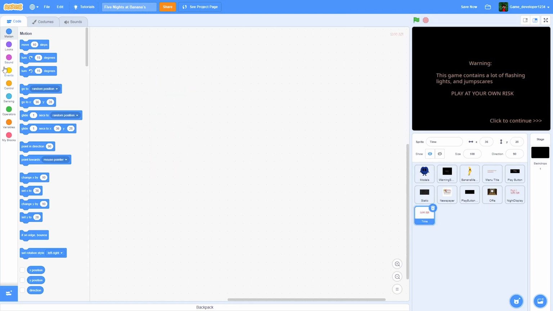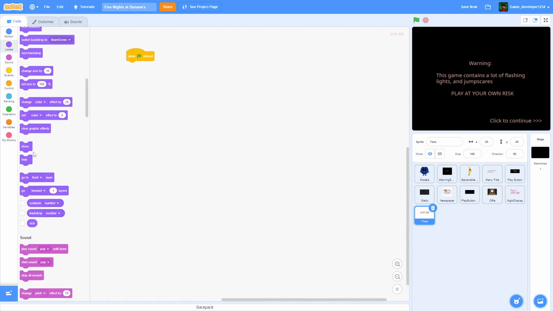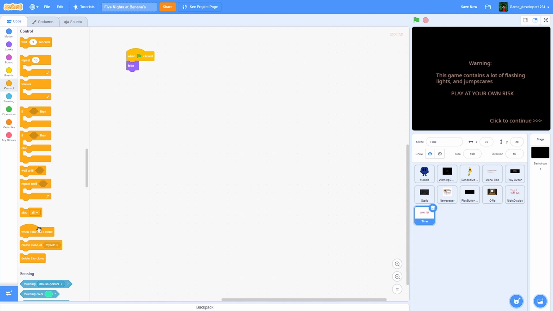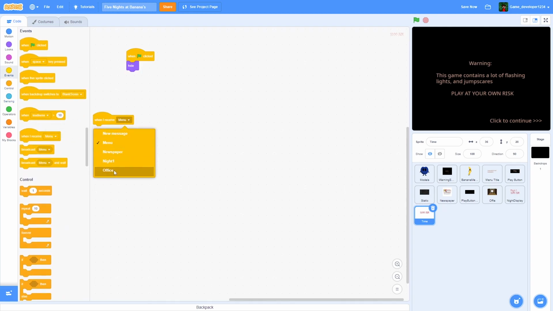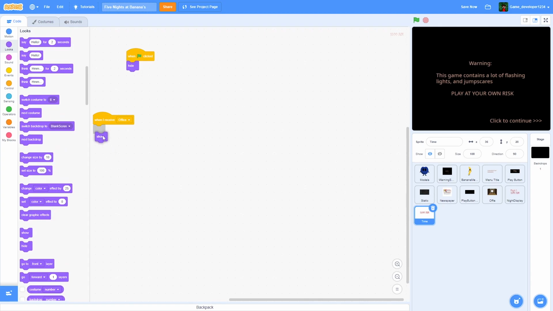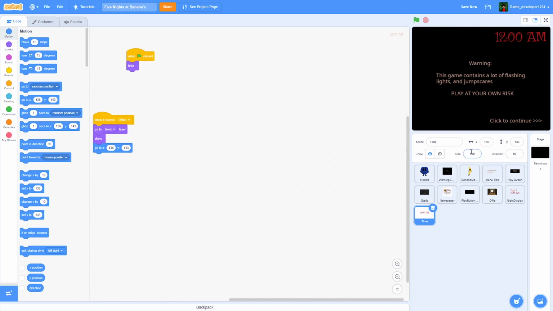I'm going to do when I clicked, hide, and then when I receive office, we're going to show. Let's go to front layer. Boom. Then I'll drag it up to the top right hand corner and make it go to that position. I think it's a little too big, so I could set this to like 75, move it over a little bit, and boom, that.